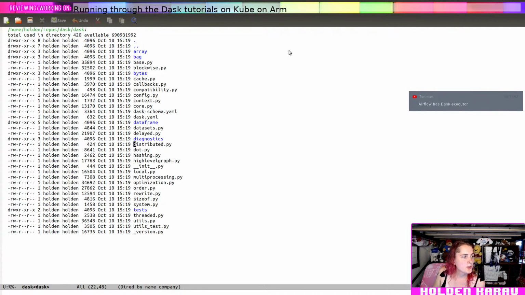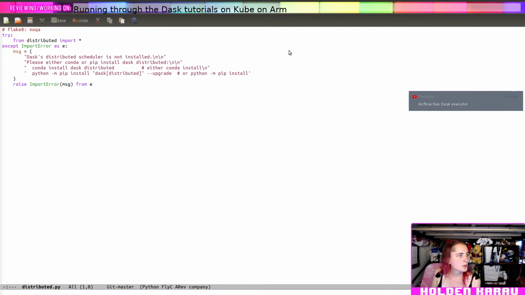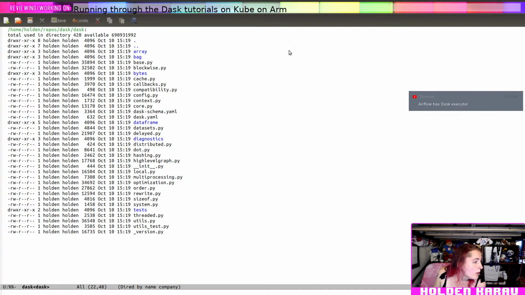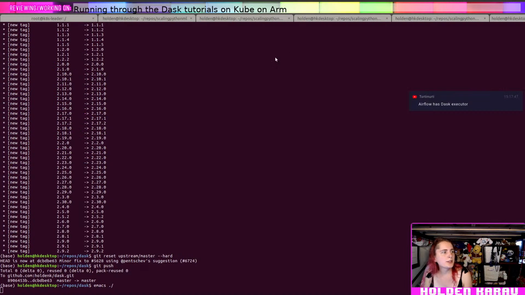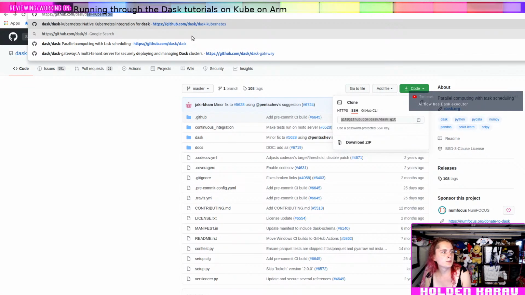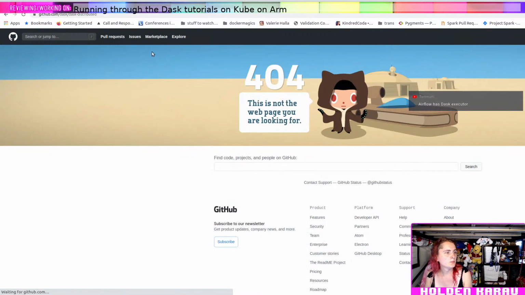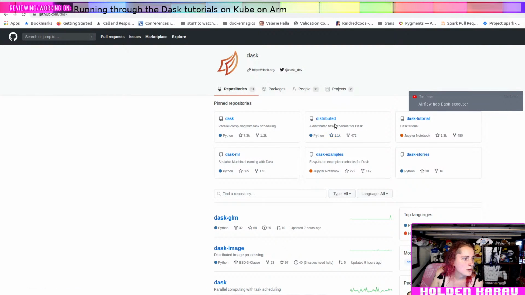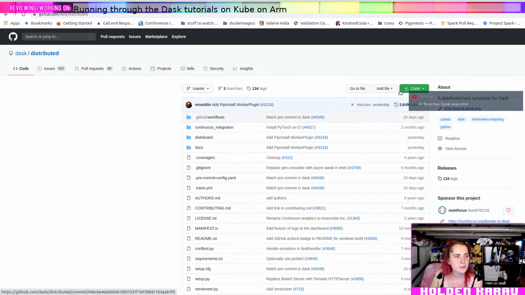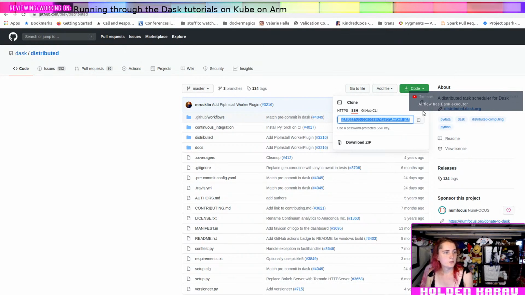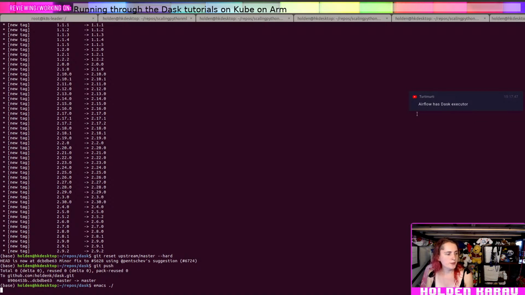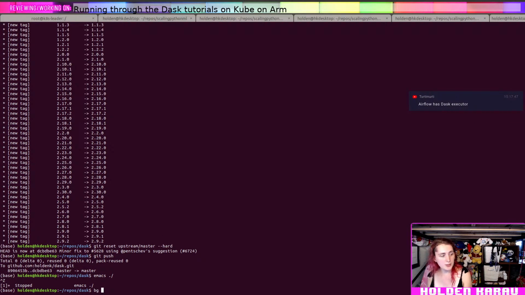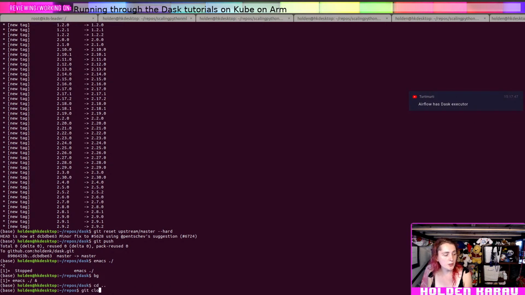So I think this is going to be in Dask distributed. Nope. Okay. Is there a separate Dask distributed repo? No. Okay. There is. Okay. Cool. Gotcha. I mean, at the very least, this makes it easier to track down the code, so that's kind of cool.